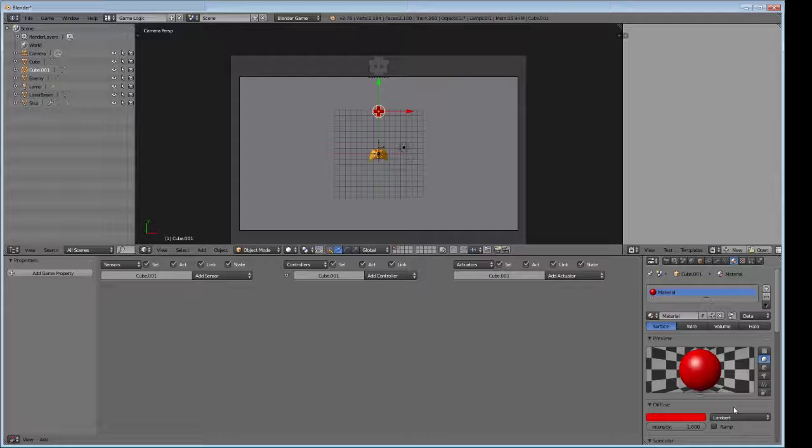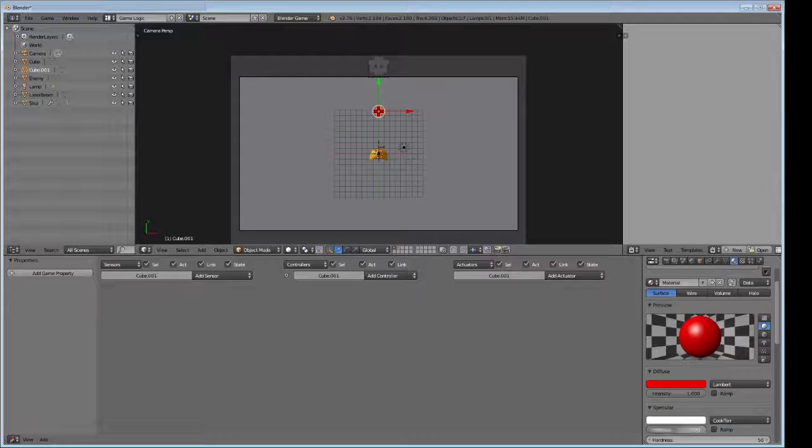Alright. And I like to bring the specular down. So there we go. All the way down to 0. I'm going to name this material Crosshair. Perfect.